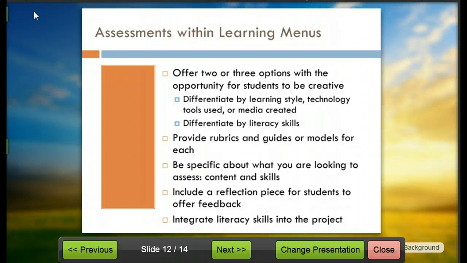Another thing that you can differentiate by is the media that students create. Some students love to write. Let them write. Some students like to create visuals because they're more visual learners. So let them create a multimedia essay as opposed to a regular essay. We might also have them creating videos or screencasts or infographics. So think about the different ways in which they can use media and present that information to you.